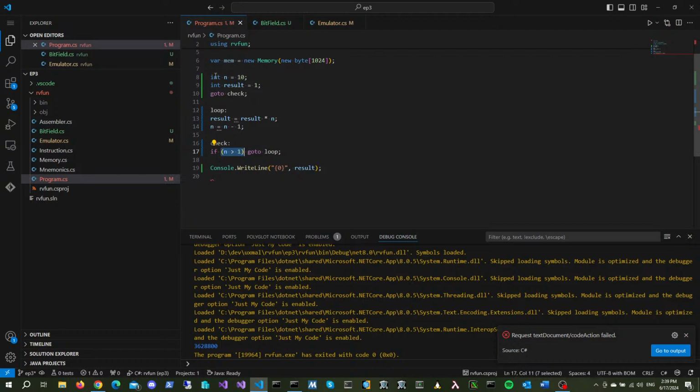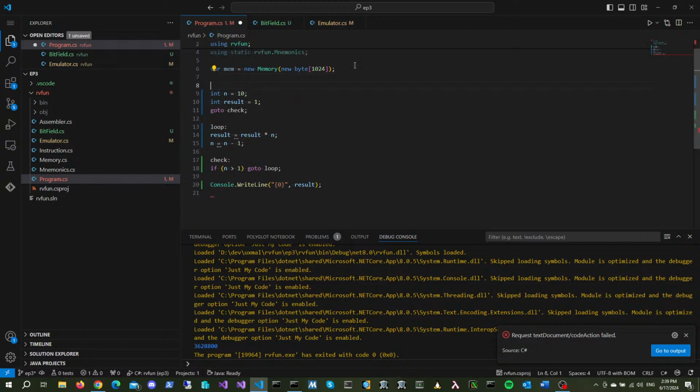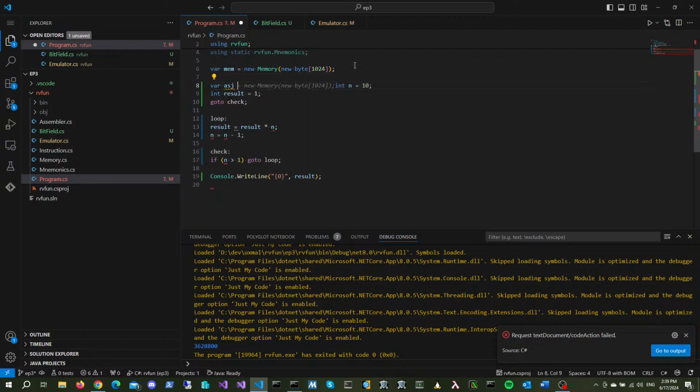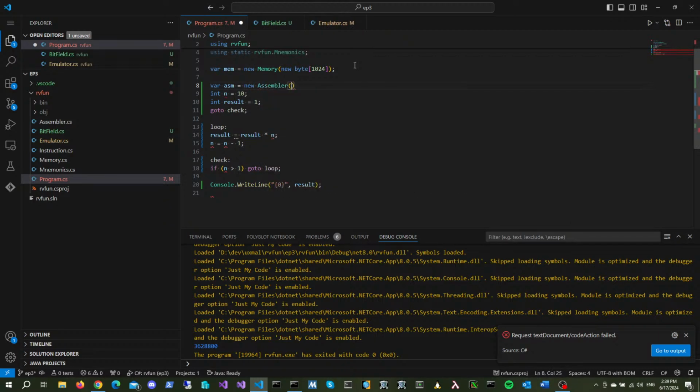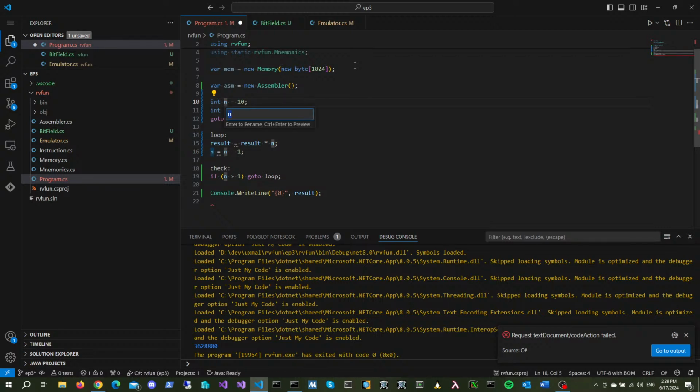So let's start by creating an assembler. We'll need an assembler, so let's do that. We're having our assembler, and it's going to be a new assembler, and we don't need any parameters for it. Great. And then the first instruction, well, let's change everything to registers. So this is going to be x1, right? And this is going to be, let's call this x2. Are there any other variables? There are no other variables.